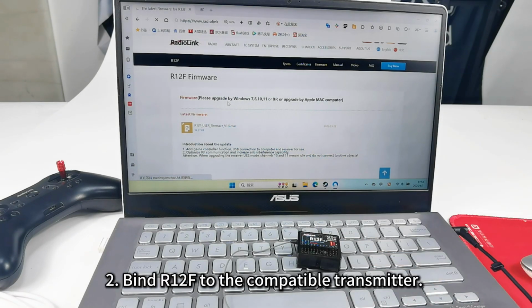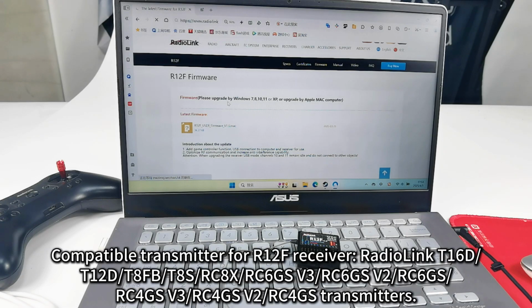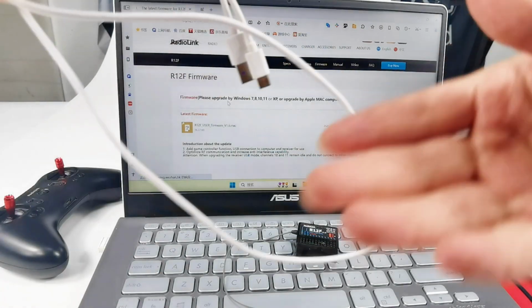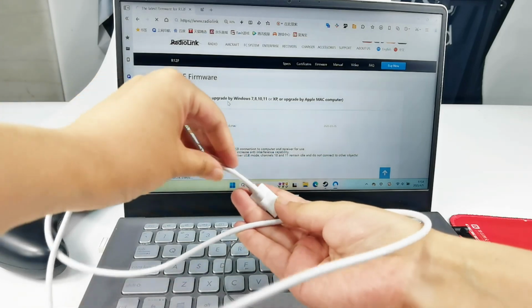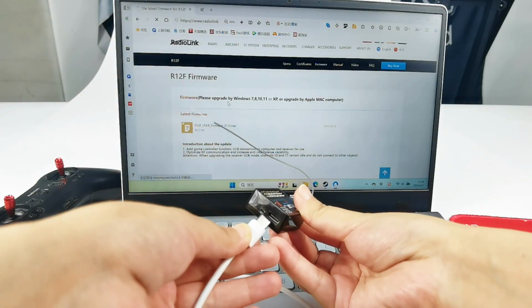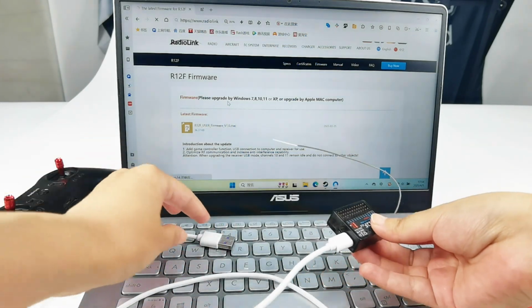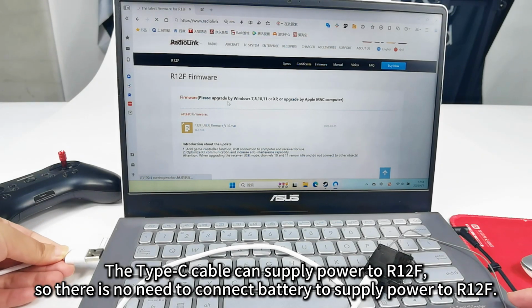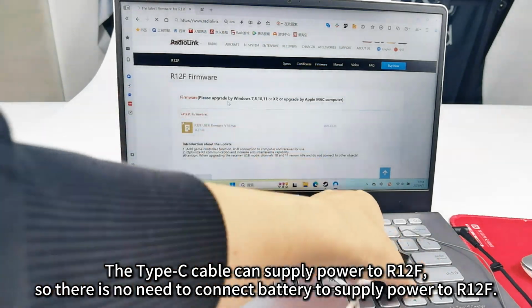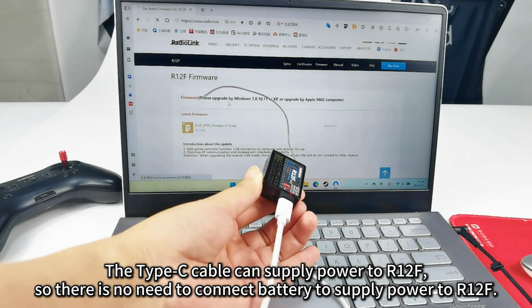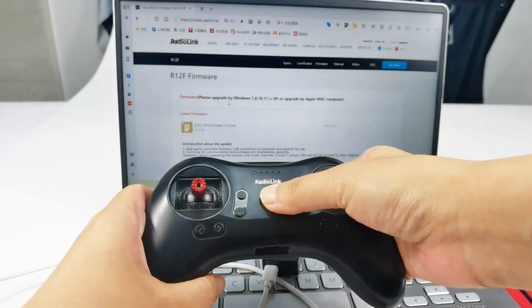Second, bind R12F to a compatible transmitter. R12F is compatible with lots of RadioLink transmitters, and I take the TAS transmitter as an example. Here is a Type-C cable, and I connected one end to the Type-C port of R12F and plug the other end to the computer. Then the receiver is powered on, and you don't need to connect the battery to supply power to it anymore. Power on TAS.